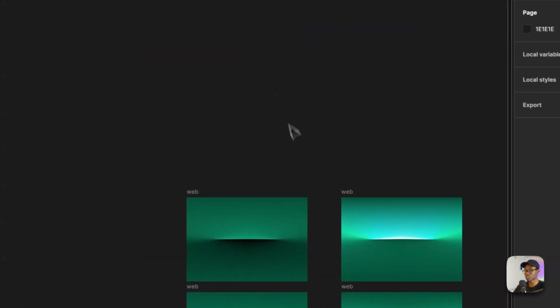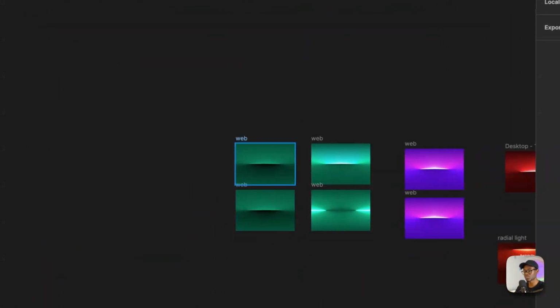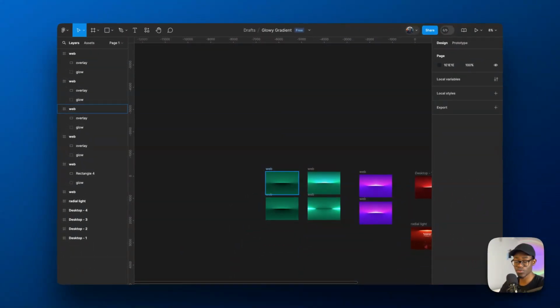So basically, that's just it. You have to experiment with the blending modes to see what works. But color dodge will always work for you, trust me.